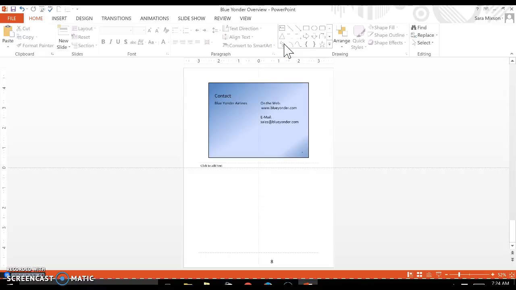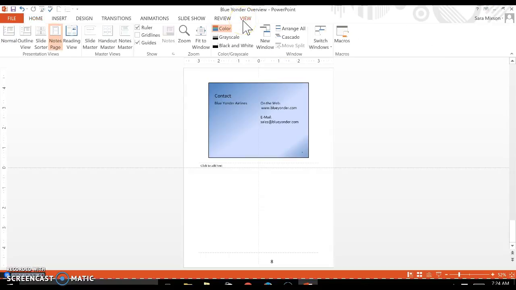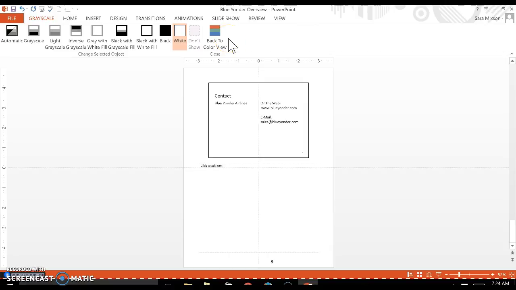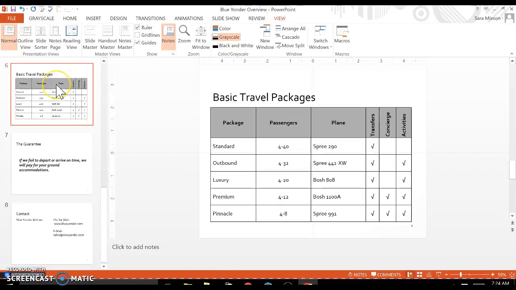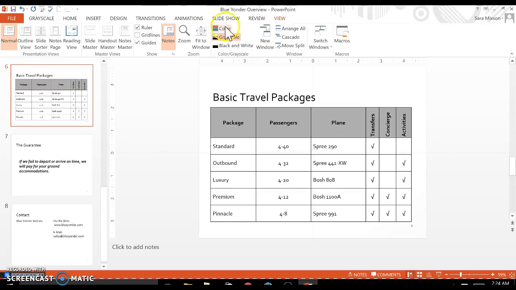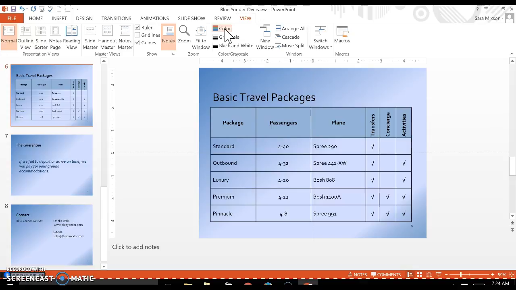Going on into page 22, it shows us grayscale mode. Okay, let's go back to normal view. This shows your slides in grayscale. You can also switch back to color here. That would be beneficial if you're printing or anything like that, or using a low quality presentation.